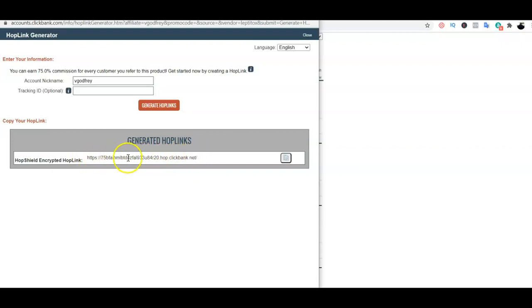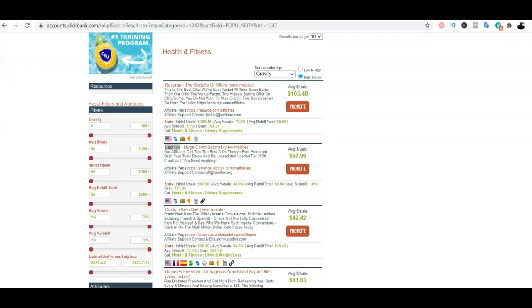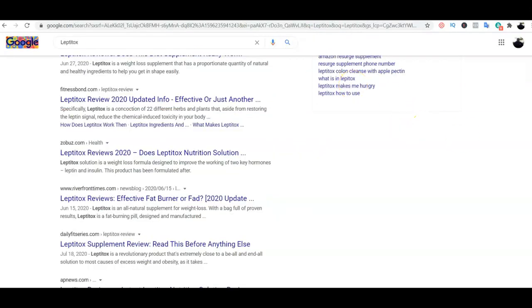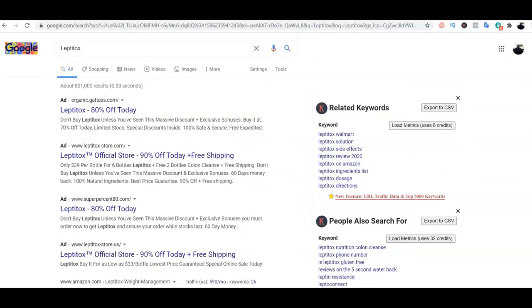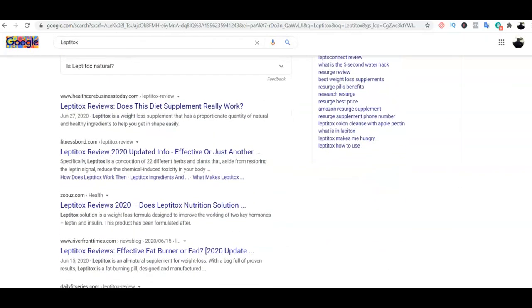Now that I've been able to generate my affiliate link, what next am I supposed to do? Once I've chosen the product I'm going to promote, the next thing I will do is write an article in respect to this product, so that I can publish it and at the same time direct people to go buy this product. But before then, I just want to show you guys something. If you go to Google, I've already opened this page. Once you come down to Google and type in this product, Leptitox, which is the product I've chosen to promote, you can see that a lot of people have written reviews on it already, and that's why they're on the front page of Google.